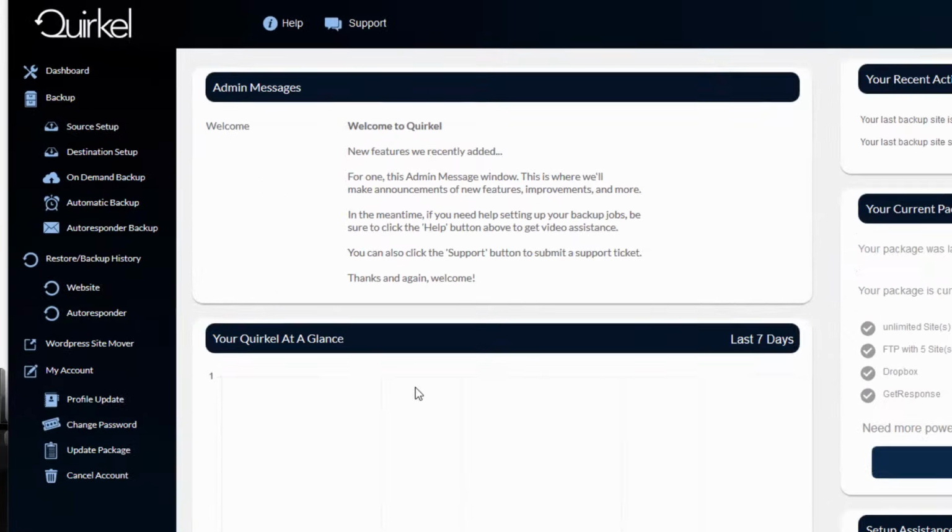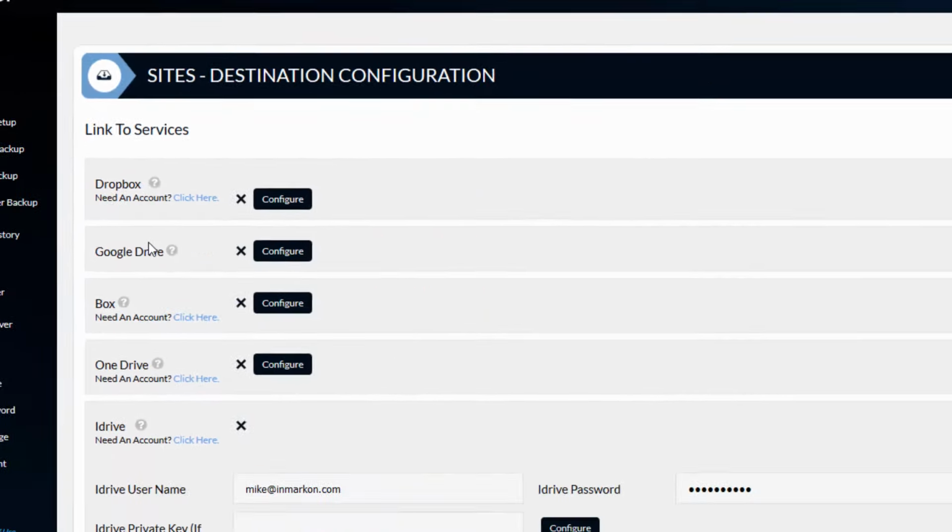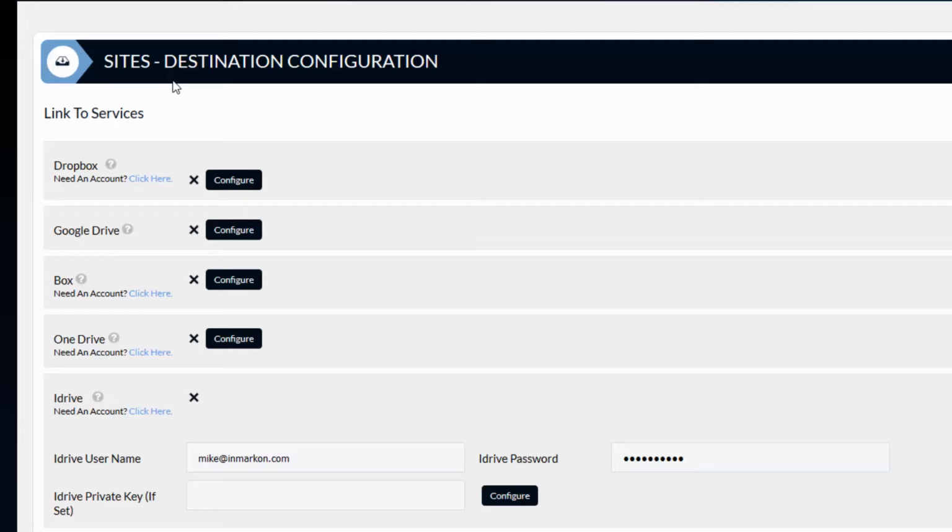In this video, we're going to go ahead and set up a destination. Now, a destination is exactly as the term indicates. This is the cloud service or other backup destination that you would like to send your files to. Now, as you can see, there are quite a few. We have Dropbox, Google Drive, Box.com, OneDrive, iDrive.